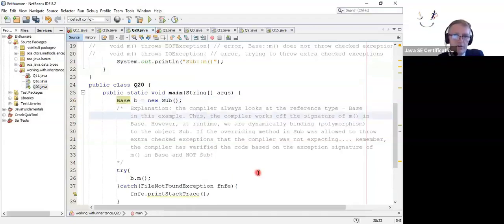However, at runtime, we are dynamically binding polymorphism to the object Sub, because I did a new Sub there. If the overriding method in Sub was allowed to throw extra checked exceptions that the compiler was not expecting, it would be a disaster. Remember, the compiler has verified the code based on the exception signature of M in Base and not the one in Sub. And that's the reason why.